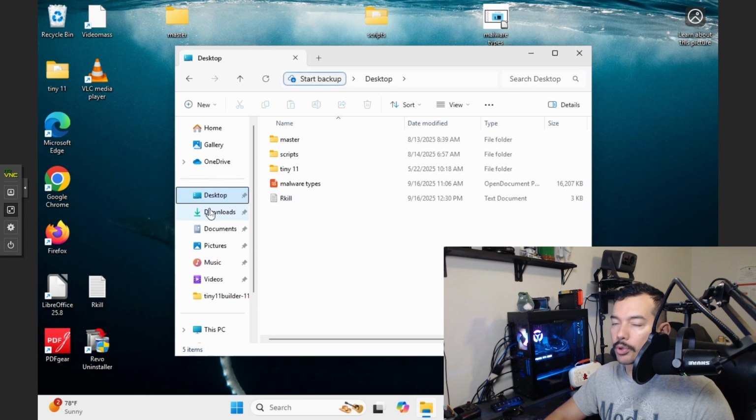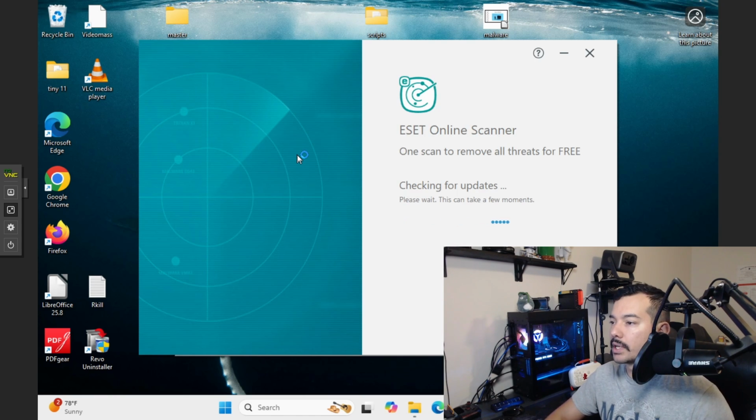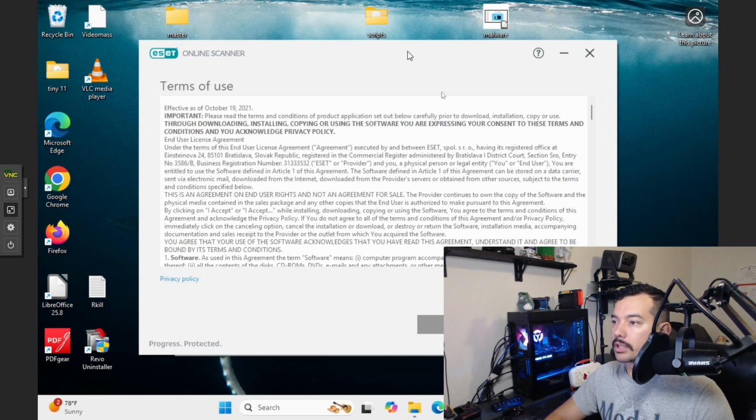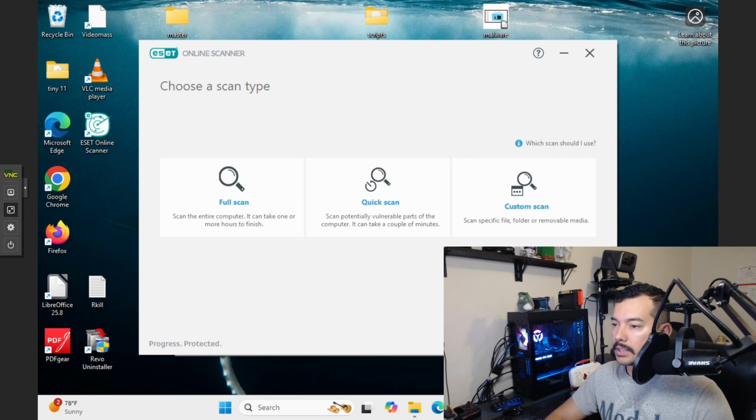We know scans are important because it looks over your entire system. And we'll see here, you can see it downloaded, and we're going to double click. You know what? Let's do this one first, so we can get this out of the way. Get started with elevated privileges. We're going to click here, accept. And I don't want to do this one, but I want to enable the feedback system.